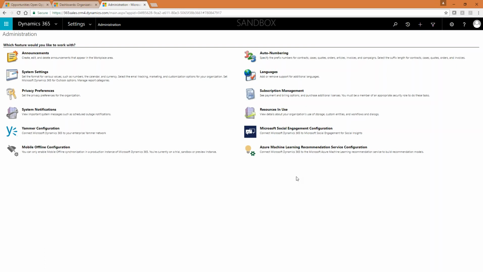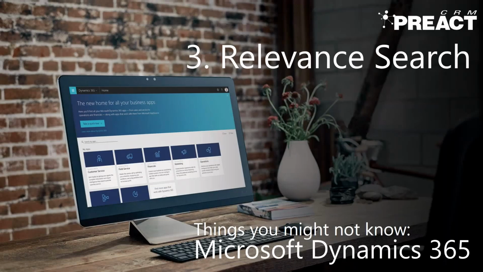But on an ongoing basis, it's a way more powerful search tool than the normal categorized search, and certainly worth taking a look at if you have access to that. Okay, so that was relevant search. What else have we got today?